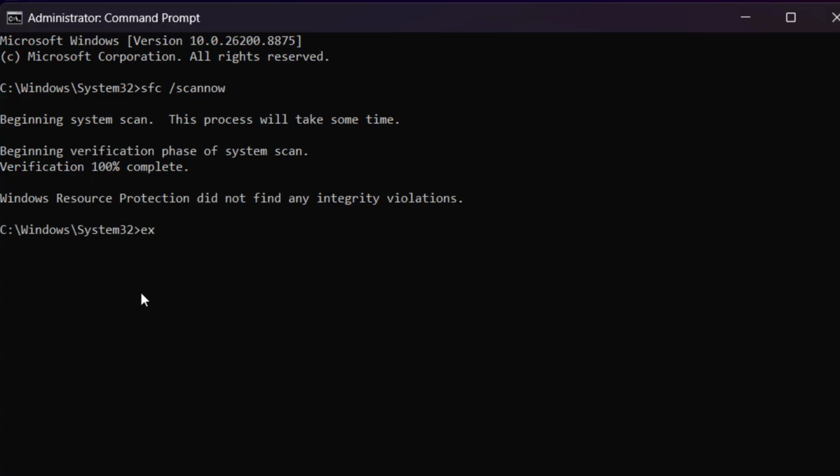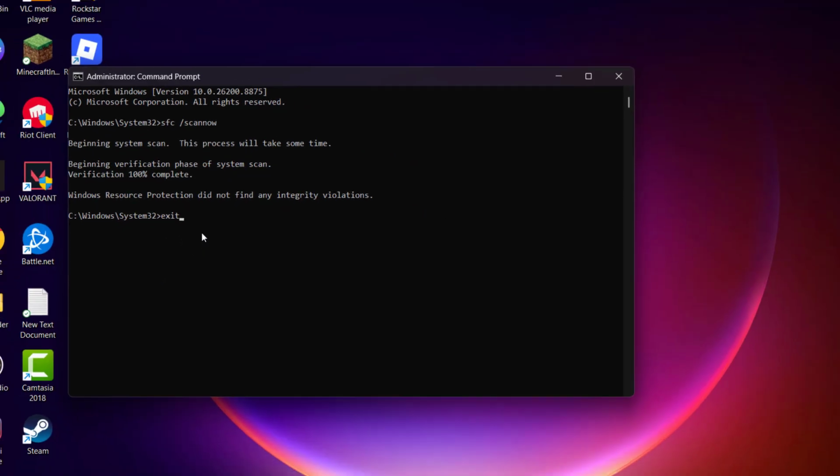After completing, next command: exit and restart your device.